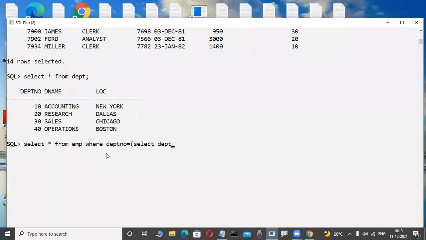Here department number, same column, from DEPT where D name is equal to sales. Single column, multiple values: the OR operator or IN operator is there or not? Yes, here or D name is equal to research. But unfortunately, what is the problem? Even in this simple query, yes, it won't work.